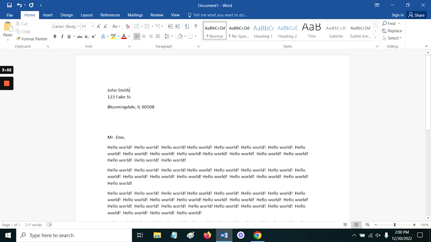So if you want to do that for your whole document, you just select everything, choose that option, and it will crunch down all the spacing between the paragraphs in your document.